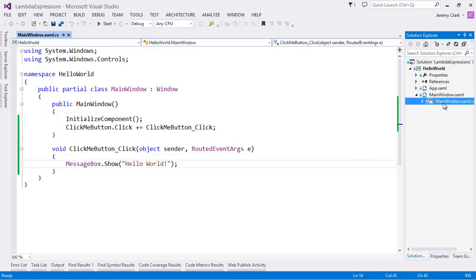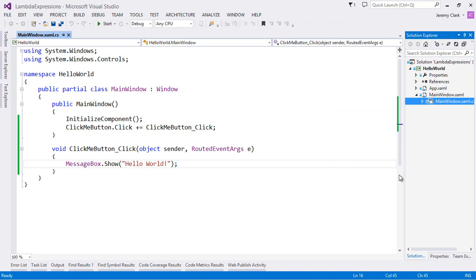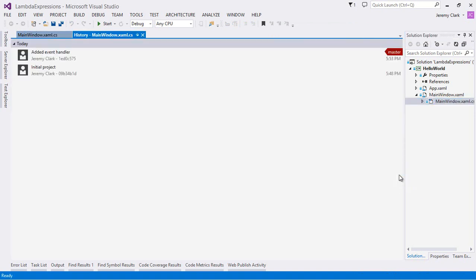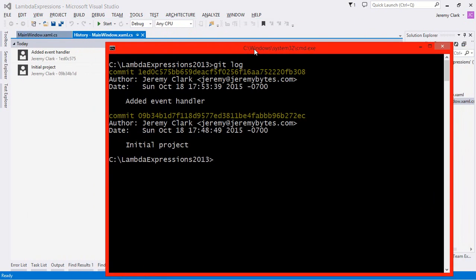So let's start taking a look at some of the other features that we have in Visual Studio. If I right-click on the file that I've modified and choose View History, this actually shows those same two commits, the initial project and where we added the event handler. And you'll notice we also have the first part of the hash. So we're showing the first 8 bytes of the hash for each of these commits. Now for a lot of the tools that we have in Git, if we do need to reference a particular commit, we can just use those first 8 bytes rather than typing in the entire hash.